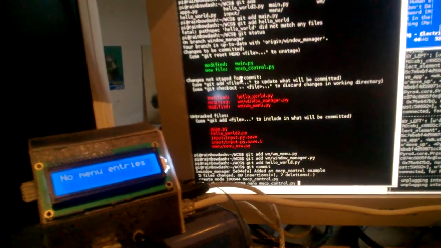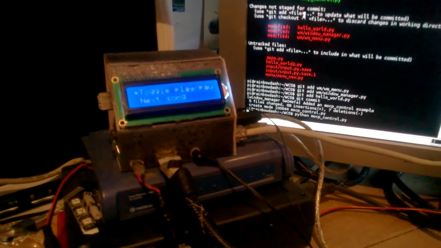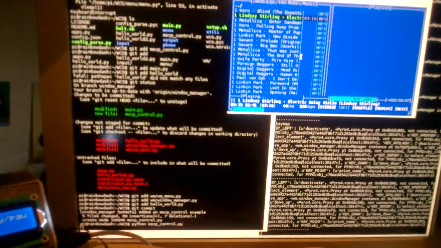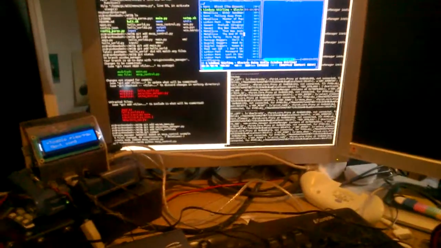Where was that? Oh yeah, here it is. And here I have a keypad, and I can, for example, make it stop playing. Oh yeah, it stopped, just by me pressing a button on the keypad.